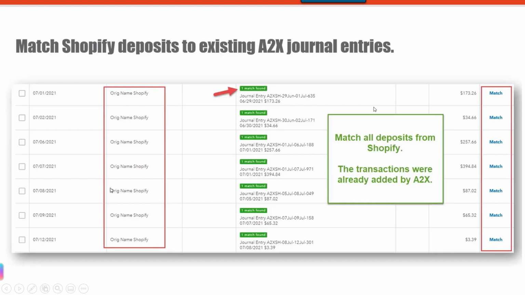All right, so what does that look like when we're working in the bank feeds in QuickBooks Online? So if we're using A2X in the bank feeds, then we'll be able to see all of the amounts received from Shopify, and we'll want to match the transactions that were received from Shopify to the entries that were recorded from A2X. Your QuickBooks may not say match, it may say accept, but you get the idea. We're basically making sure that the amounts that were received from Shopify match up to an entry that was recorded by A2X already into your books.